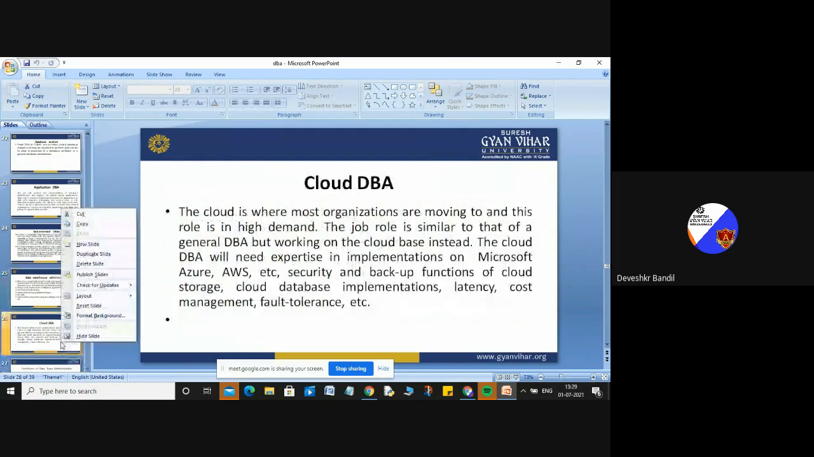Cloud DBA, this is one of the types of DBA. The cloud is where most organizations are moving to, and this role is in high demand. At this time, the cloud field is in very high demand. That's why the cloud DBA is in very high demand. The job role is similar to that of a general DBA, but working on the cloud. Cloud DBA working and the simple DBA working are the same, but for a cloud DBA you will hire the DBA that is cloud based.